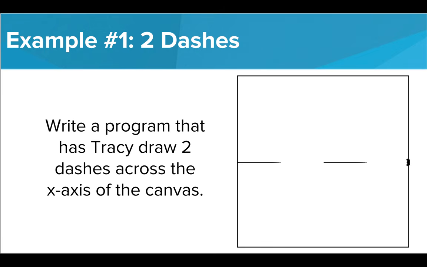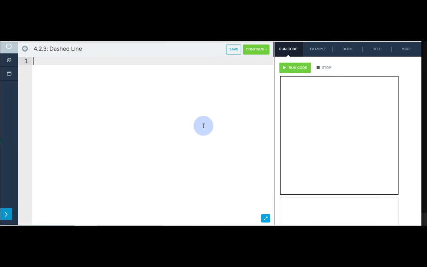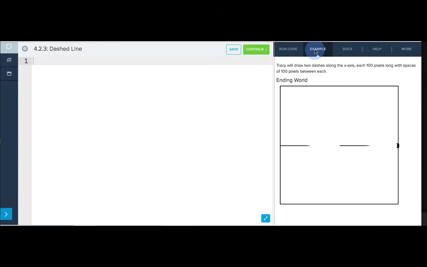In this program, we want to write a code that will tell Tracy to draw 2 dashes across the x-axis of our canvas. Before we start writing this code, I want to show you a really helpful tab we have available in our code editor, the Example or Exercise tab. The directions for the challenge and the result you are trying to get to will be shown here. You can leave this tab open while you write your code, so you can refer back while you decide about how to go about solving it.